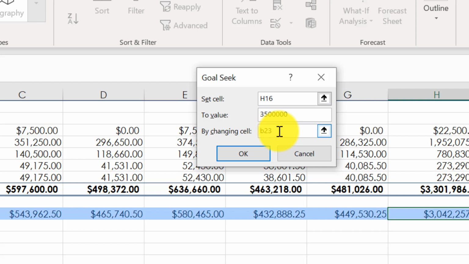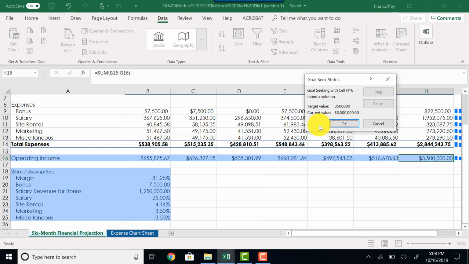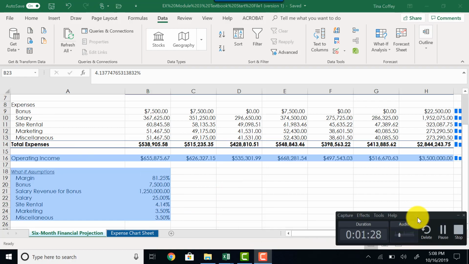So basically, Excel is going to figure out what it has to change B23 to be to make H16 this value right here. I'll click OK, and it will change, and then it will give me my value, and it will change H16 to be the $3,500,000. And it changed the site rental right here to be 4.14. So that is what GoalSeek does, and we are done with this chapter. See you in class.